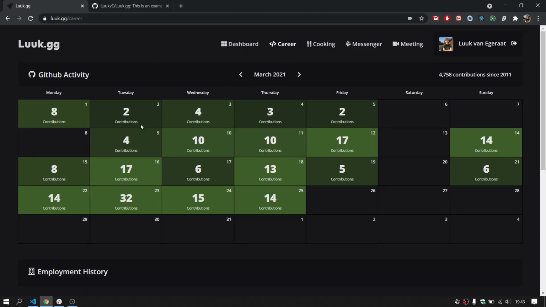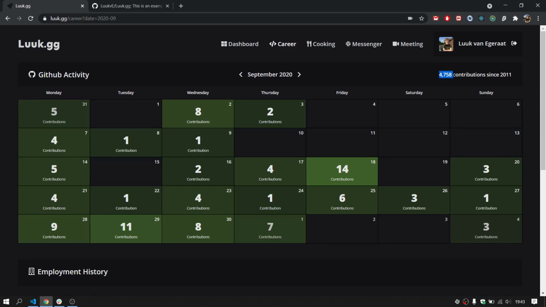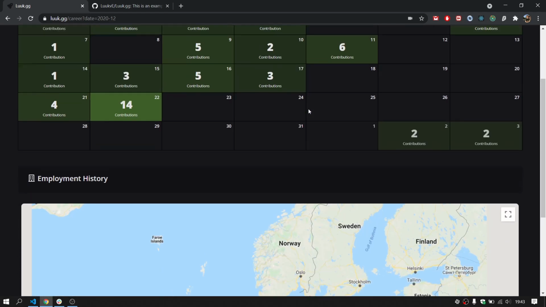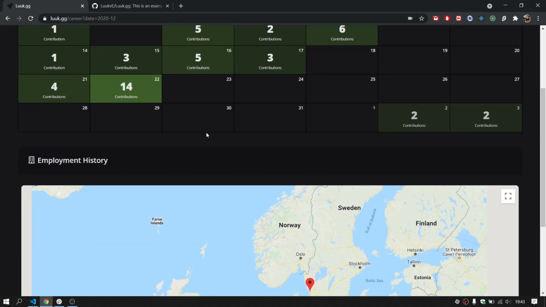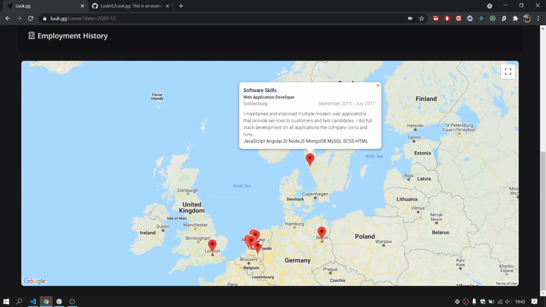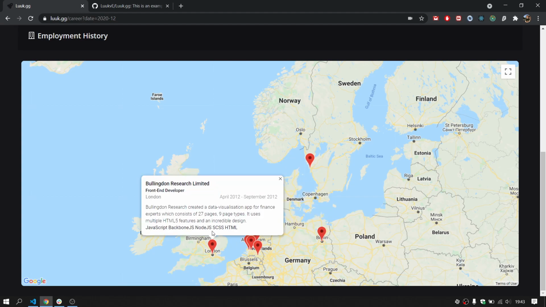We've got an API call to GitHub where I get all my contributions that I've made since 2011. Here you see the total, and here you see a calendar filled with it. Very beautiful, very nice to use. And at the bottom, we've got a Google Maps implementation with markers, and there you can click on things to get extra information on that particular marker.